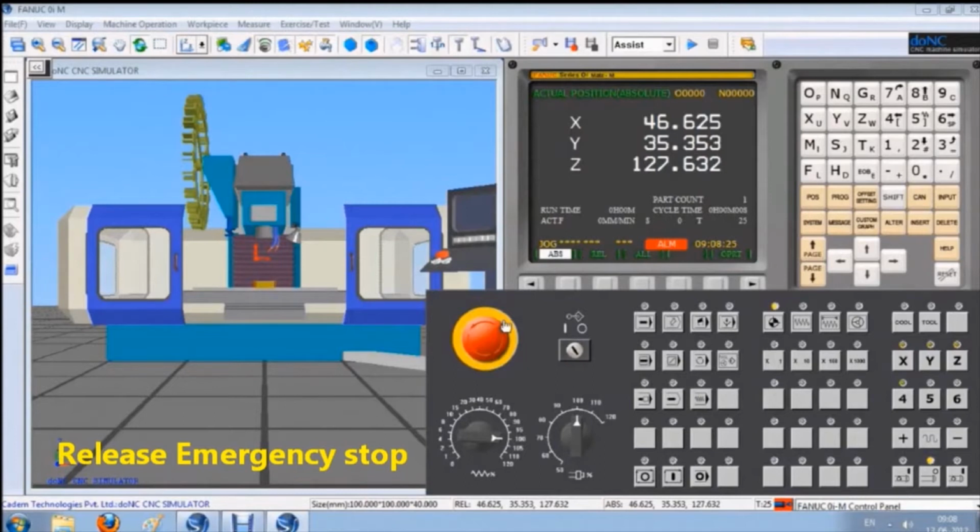The simulator works exactly like a real machine, except that instead of a real machine, you get a graphical machine. Instead of real part and tools, you load the part and tools graphically. Otherwise, the simulator is exactly the same as an actual machine, and what I will show you now is exactly what you do on the machine.